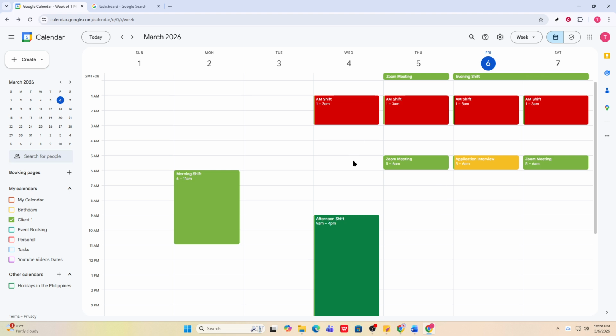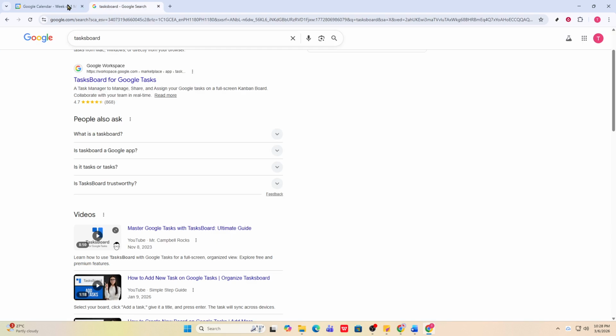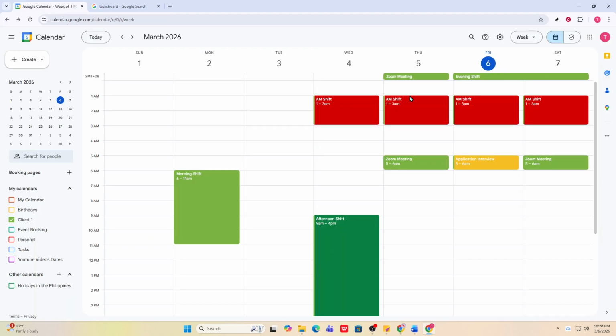Now switch over to Google Calendar by visiting calendar.google.com. In the upper left, click the Create button. A menu appears, choose Task. This opens a simple panel for your new item. Add a clear, descriptive title so it stands out at a glance.